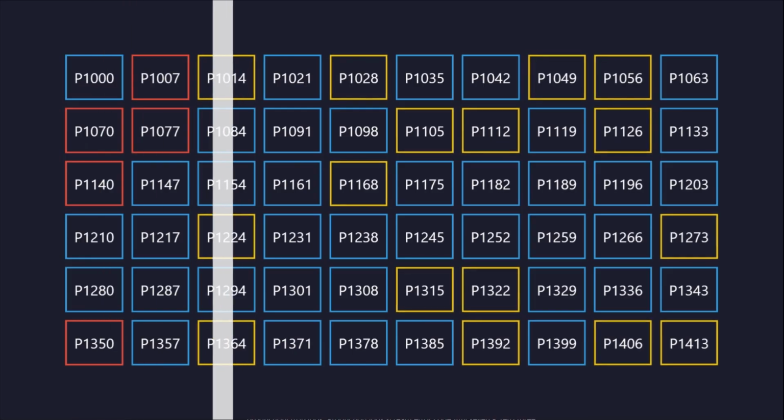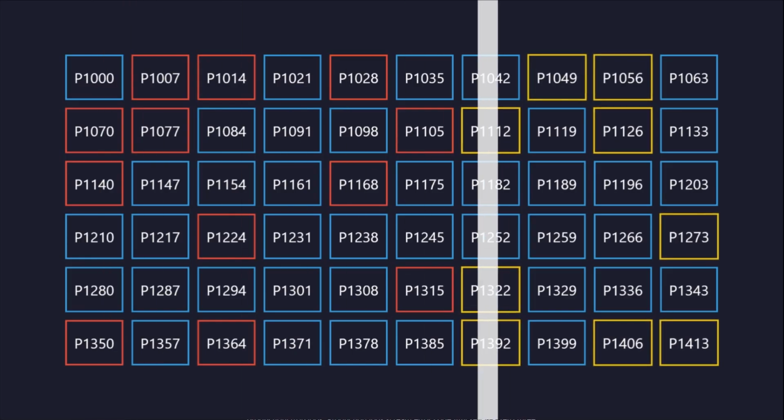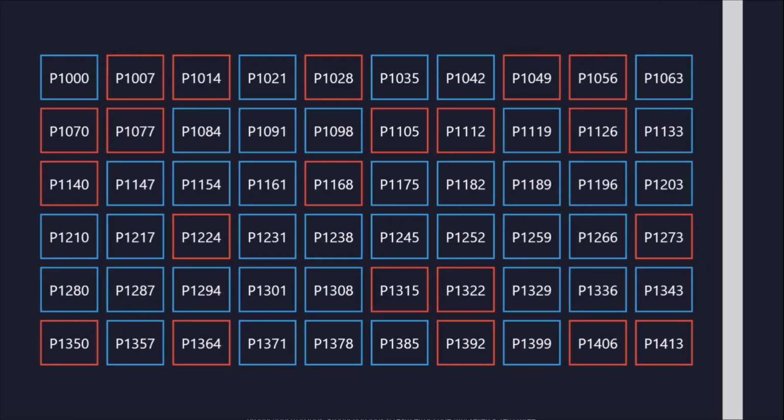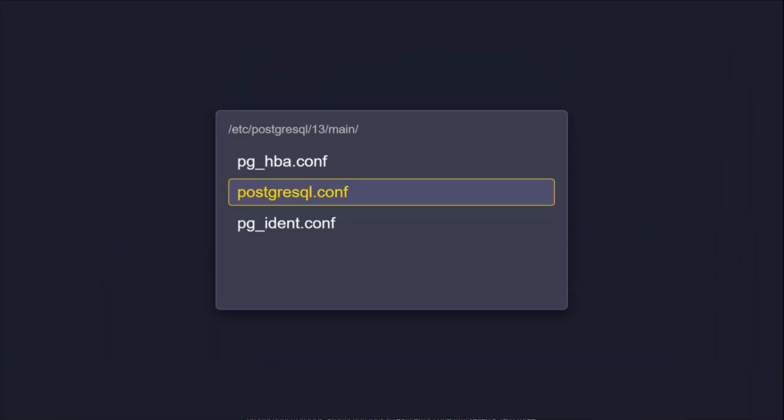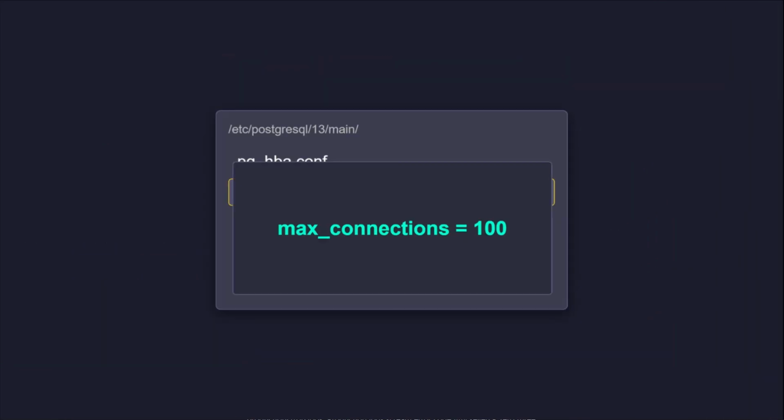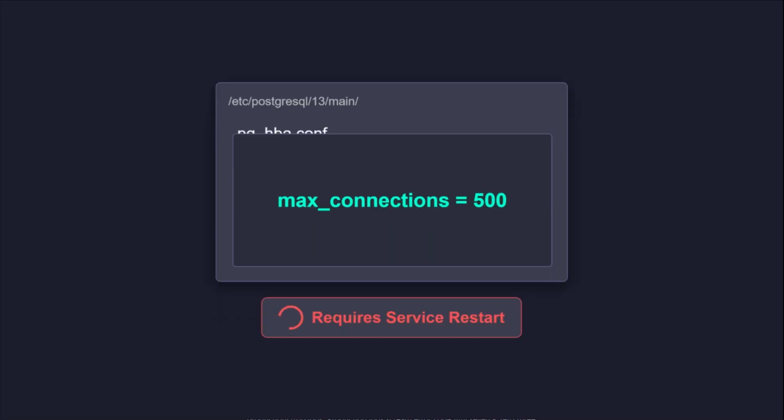Automate cleanup by selecting all process identifiers where the state has been idle for more than 5 minutes and passing them to termination. Locate the postgresql.conf file to increase max_connections. Be aware that this change requires a full restart of the database service.